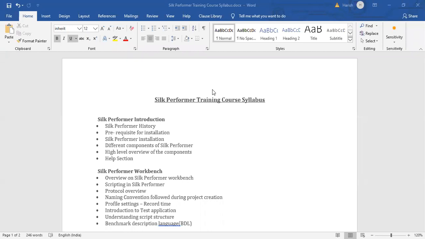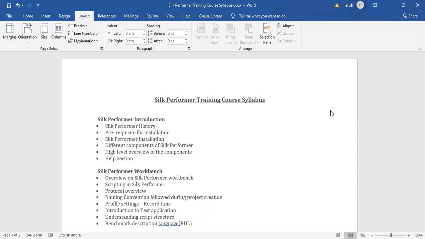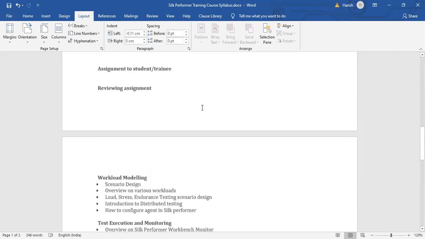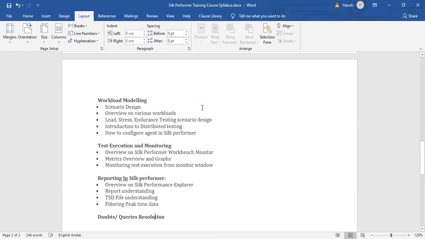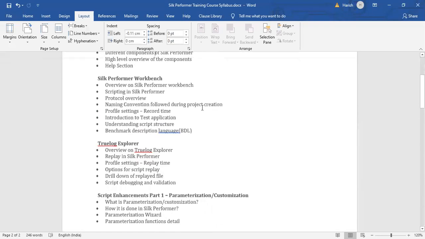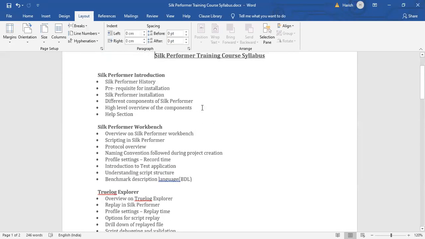Now let's quickly jump into the agenda of this course. This will show what topics I would be covering in this journey. So here you are able to see the performance testing course syllabus using Silk Performer. We'll quickly walk you through each section in brief. I'll begin with the first section, that is Silk Performer Introduction.